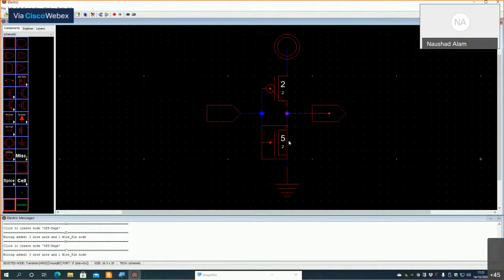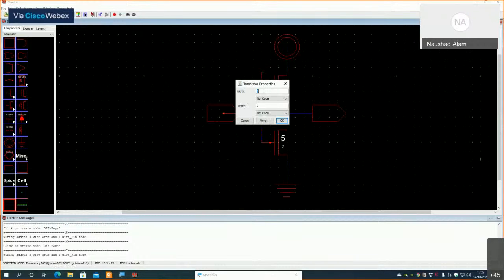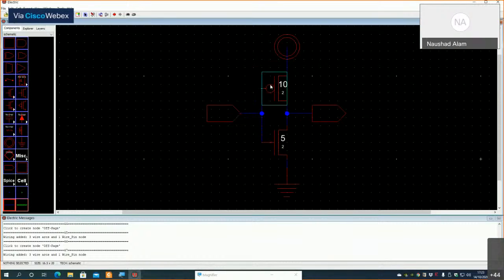So I click OK. Now you can see that the width of this transistor has changed to 5. Similarly, the width of this P MOSFET I can change. Again, I will bring my mouse here, double click. Now I want to make it 10, so that the width of P MOSFET to width of N MOSFET ratio is 2. And OK. So now I have changed the width of P MOSFET to 10 and width of N MOSFET to 5.